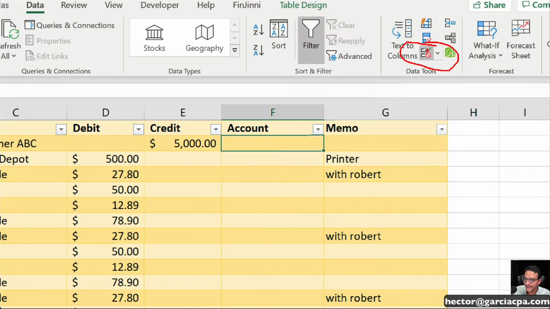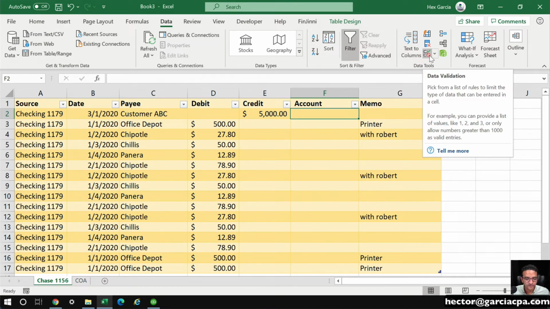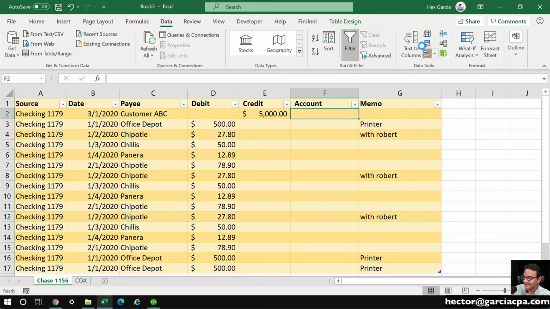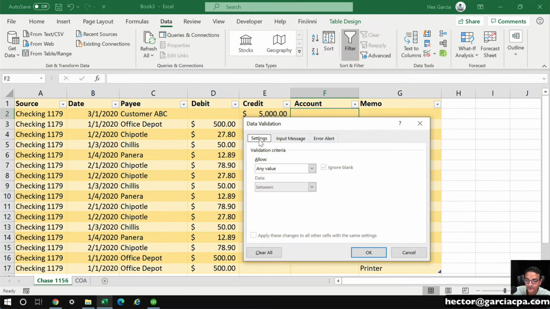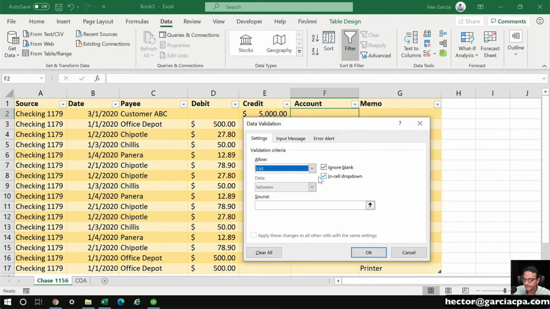It's got a sort of a check mark, and it's next to text to columns. If I hover over it, you see it's called data validation. So I'm going to go into data validation. This is inside the data tab. And then I'm going to tell it, look, the only thing that you can enter here is going to be a list, right? So it needs to be a drop-down list. And then I have the option to ignore blank, okay? And do an in-cell drop-down, which is what we want, right? So that's going to be the default setting.